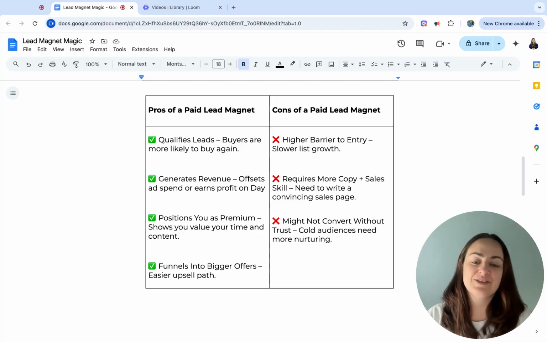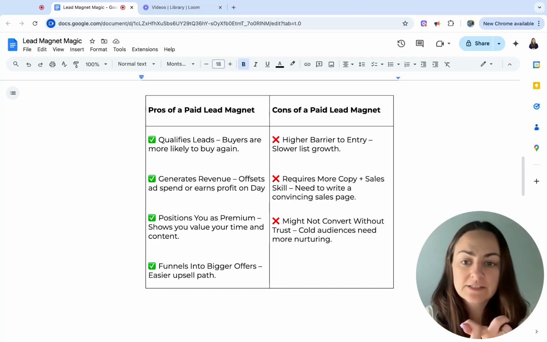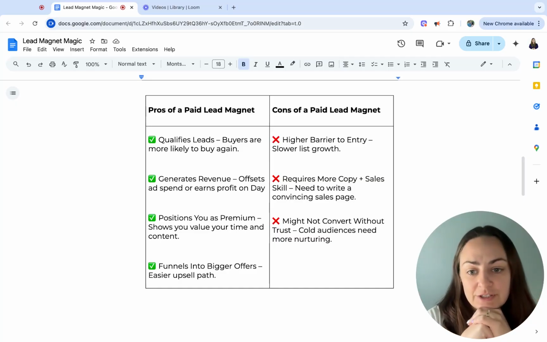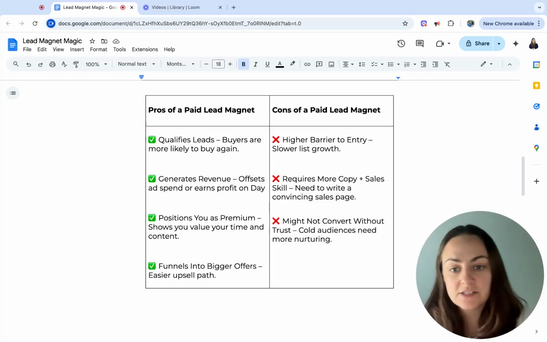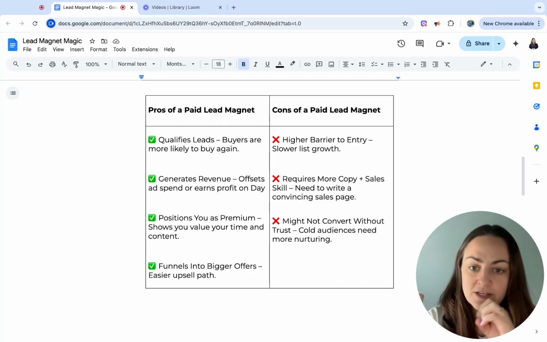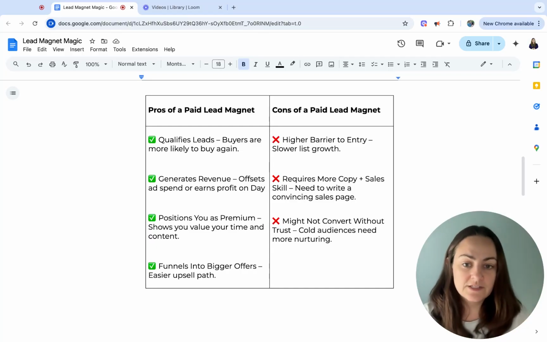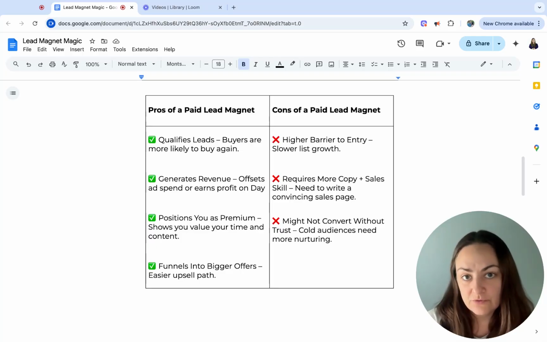All right, so the pros of a paid lead magnet: qualified leads, because buyers of something small are more likely to be buyers of something big in your customer journey. It generates revenue right away, so it offsets the spend of the ads, or you're earning money every day in your business. It positions you as premium because it shows your value right away.